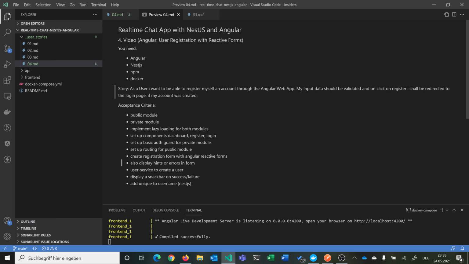We want to display hints or errors in our form. So if I don't type in a valid email, we want to have a hint that shows us this is not valid. We need a user service that is there to create the user, so that we can make the request from our component to the service, then to our backend.